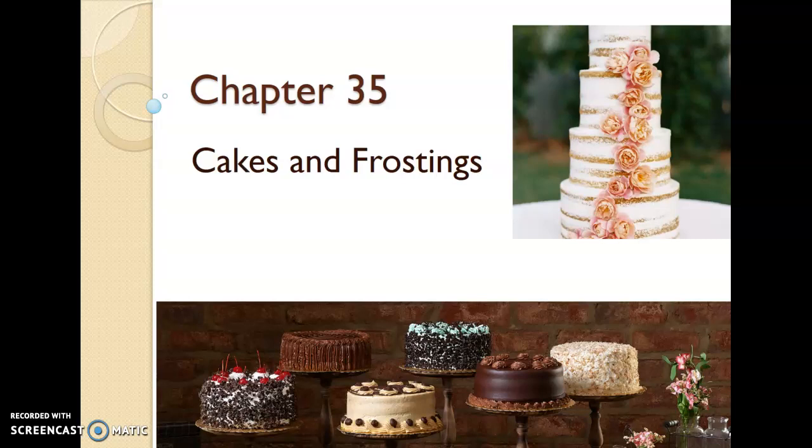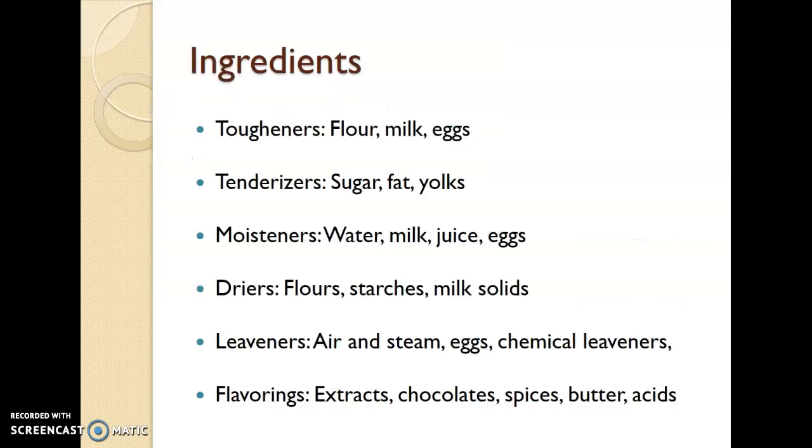Welcome. In this video, I'll be giving you a brief introduction to cakes and frostings from Chapter 35 of your On Cooking textbook. There are many different ingredients that go into making cakes, but certain ingredients have a unique effect on the cakes. So I've categorized them a little differently for you.